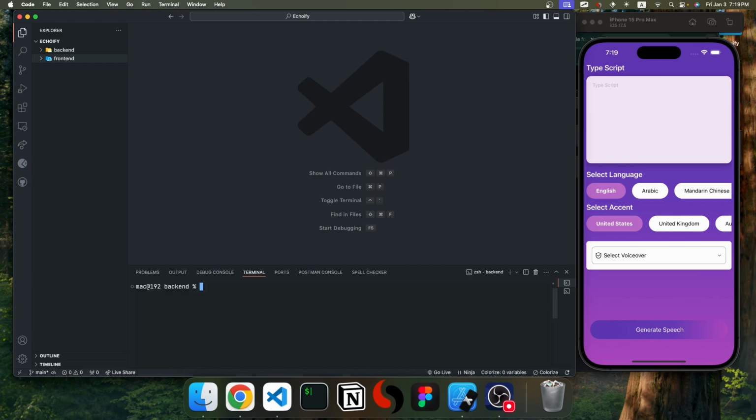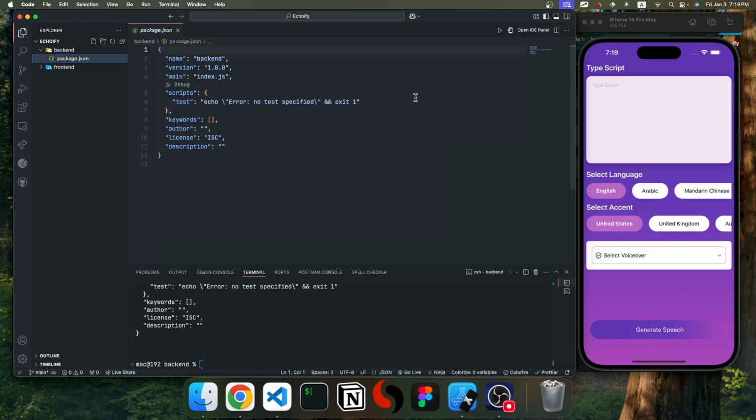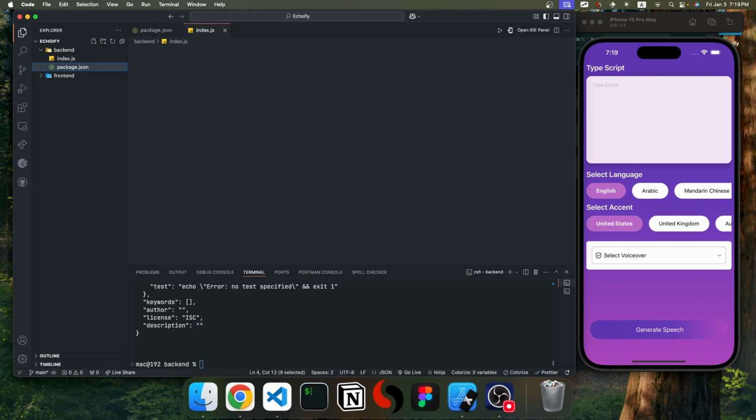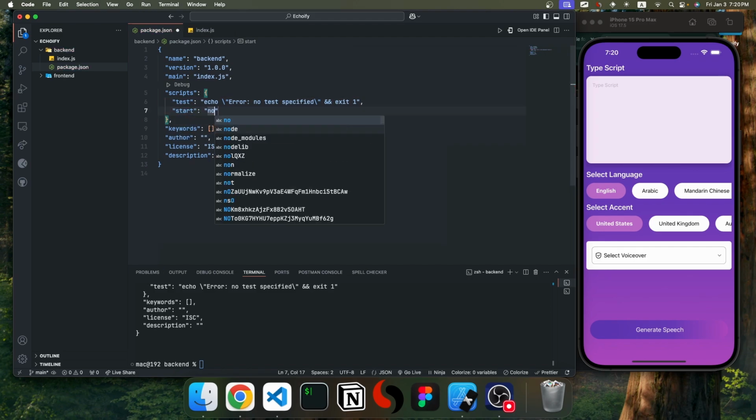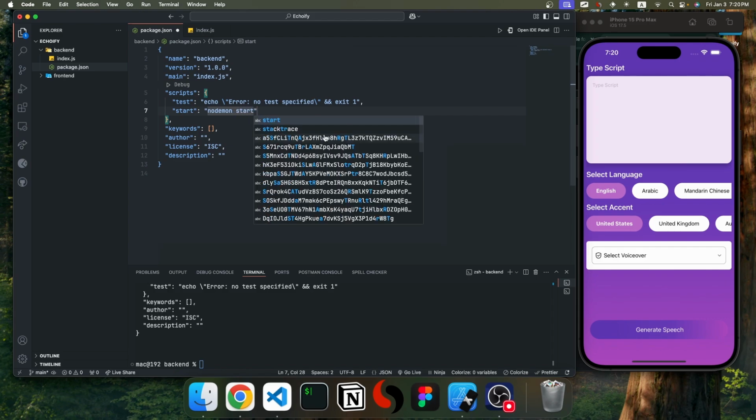Let's install the following. But first of all, let's make an empty package.json like that. Here's the backend. I have a package.json and a main index.js. So let's create it. And we can make a start command with nodemon, which we're going to install later.